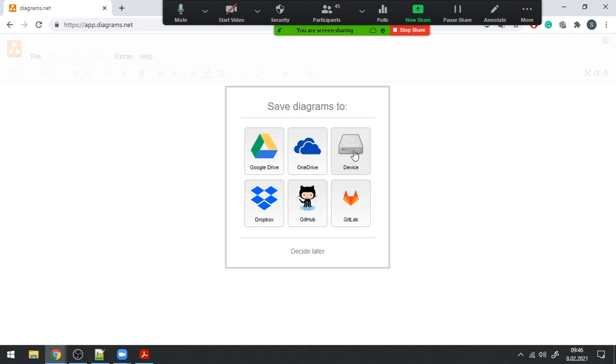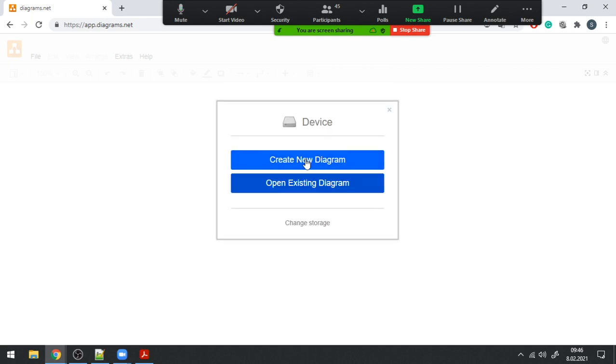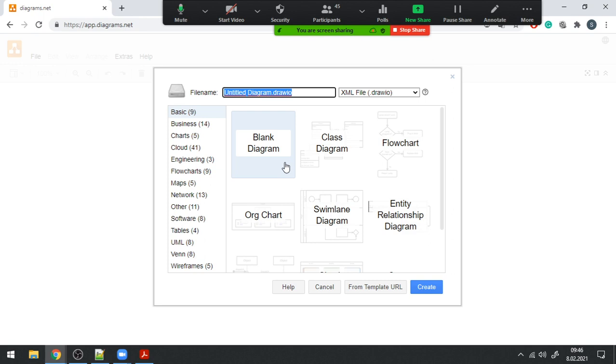Let's just use the device option for now. And we have the option to create a new diagram, and we can also open our existing diagrams. We are going to upload the finished version of this diagram as well, if you want to play with them. So for now, I'm going to create a new diagram.